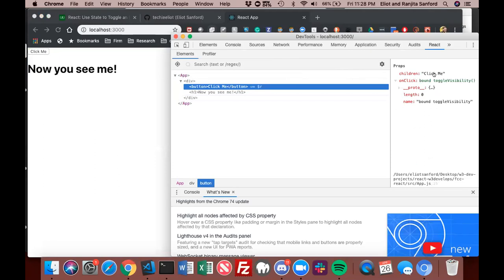Click me. If you go to click me as the children. Yeah, and it's bound. We bound it, yes, because in the constructor you say bind dot toggle visibility. That's what bound means. So this is how it gets translated in the console.